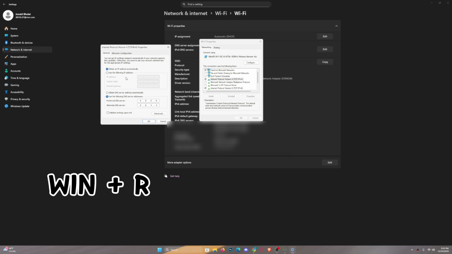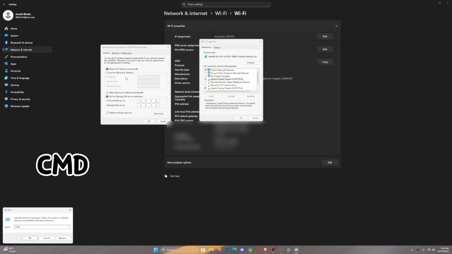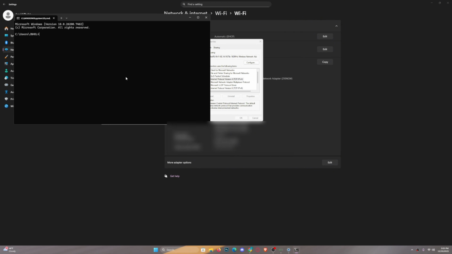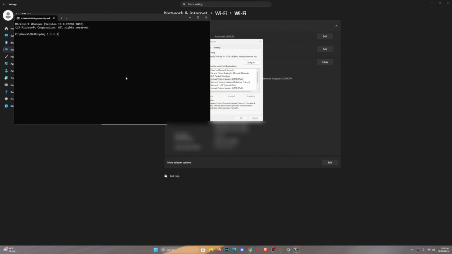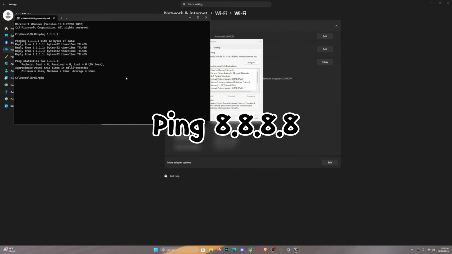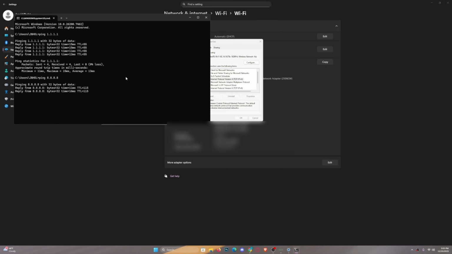So what you're going to do is press Windows plus R, type in CMD, and then press enter. When CMD pops up, you're going to want to type in ping 1.1.1.1, just like how I have it, and then press enter. Let it do its thing, and then type in ping 8.8.8.8, and let it do its thing. Look at the average. This one says 13, this one says 12. Whatever your average is, that's what you're going to use.